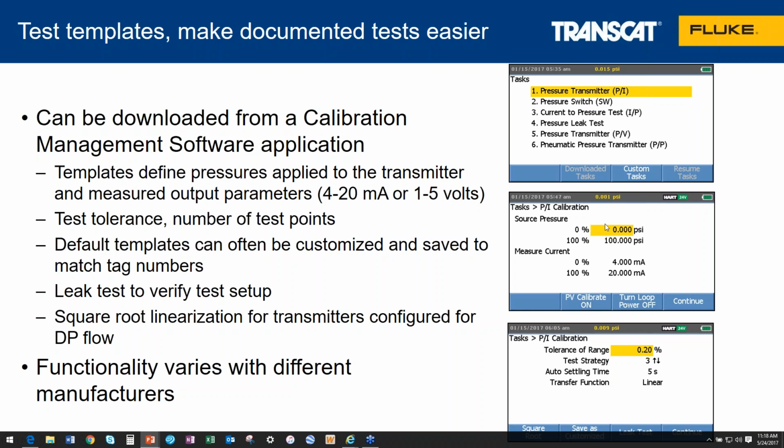the settling time, transfer function. As you can see in this example, top example for the documenting calibrator, there's a variety of different types of tests that could be performed, and these canned tasks can then be customized and saved as a customized test for later recall in the event that the default templates don't meet the requirement for a particular device or tag that's being tested.